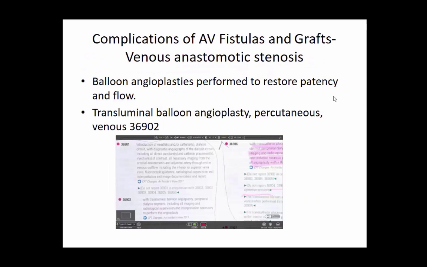Okay. Complications of AV fistulas and grafts, a venous anastomotic stenosis. I just bring this to your attention because balloon angioplasties are performed quite a bit, and they are to restore the patency and the flow of blood through these grafts or these fistulas. And the one that's mentioned, 36902, is a new code. It was another one of those that I had to do some reading. But once you make that mistake once, you don't continue to make that mistake. You go back and read those new codes. And a transluminal balloon angioplasty, percutaneous, venous comes under 36902.